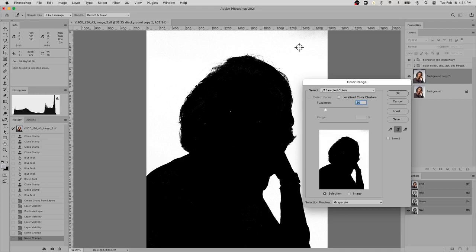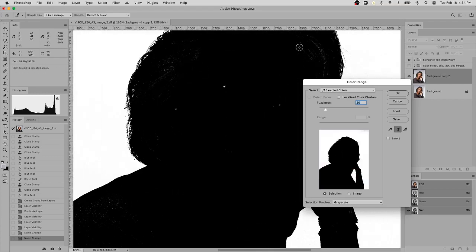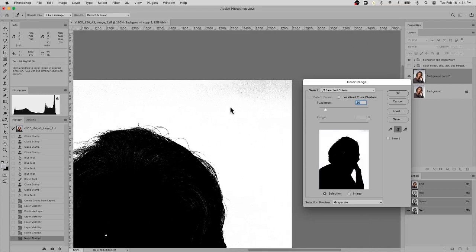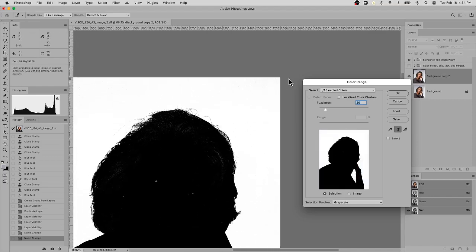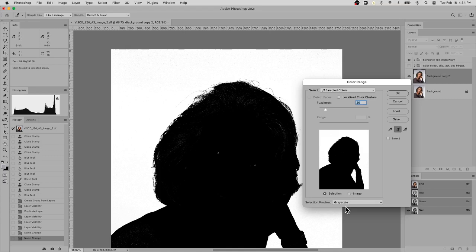If you look closely, you can see that there's some little parts where it's not selected. That is part of the gray area, where parts of it are being selected and parts of it are not. So I want to add that as much as possible. What you can also do to help this a little bit is, oh, by the way, I changed this preview to grayscale.